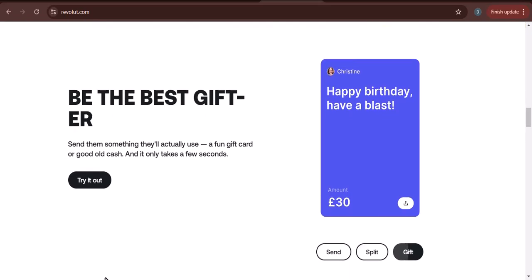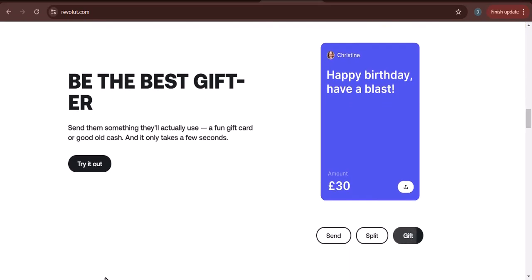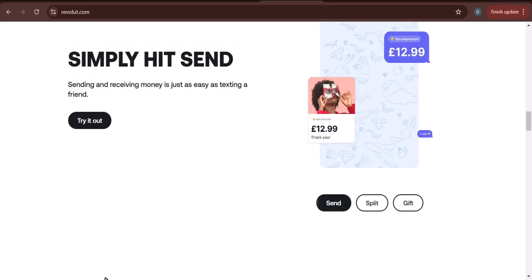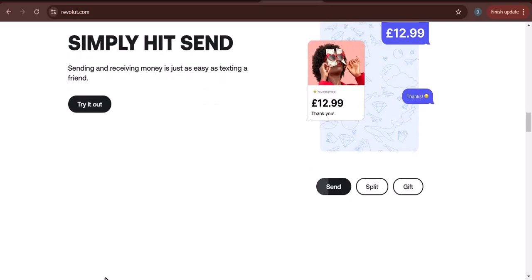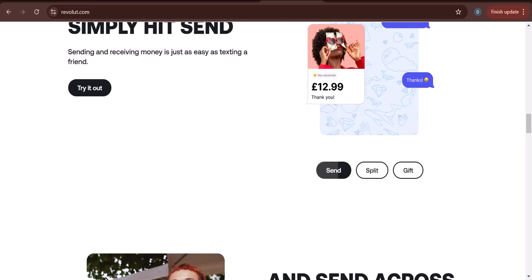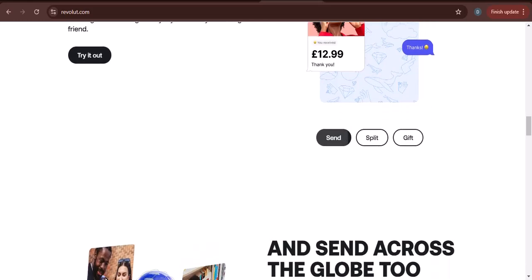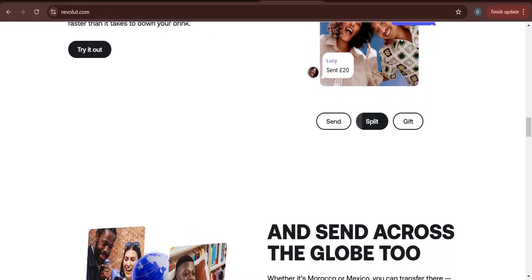How to add money to your Revolut account. There are a few different ways to add money to your Revolut account. You can add money using a bank transfer, debit card, or credit card. You can also add money using Apple Pay or Google Pay.